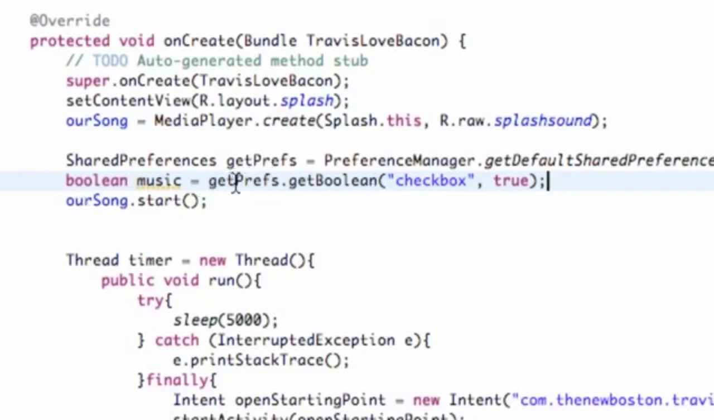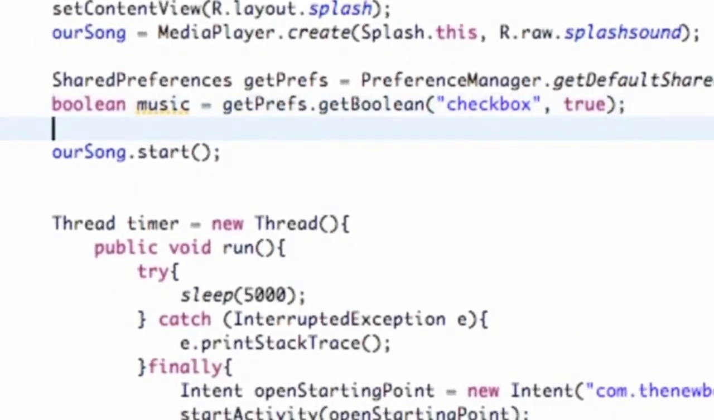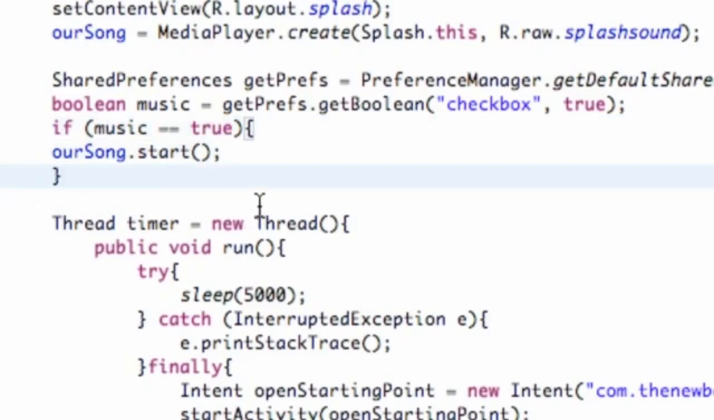It's getting our preferences and then getting the Boolean called checkbox, and if there's nothing set yet, we're just going to set it to a default value of true. Now what we can do is set up an if-else statement around the start of our media player object that's going to play some music. So we're going to say if, and within parentheses we're going to say music equals true. Then we're going to play it. For the most part, you can set it up something like that.